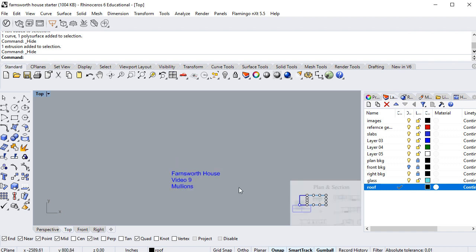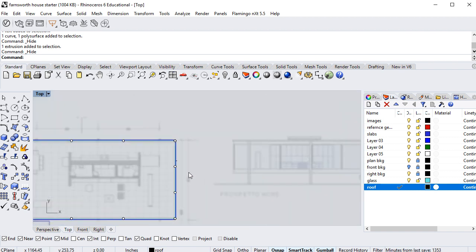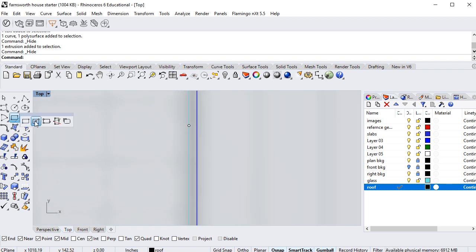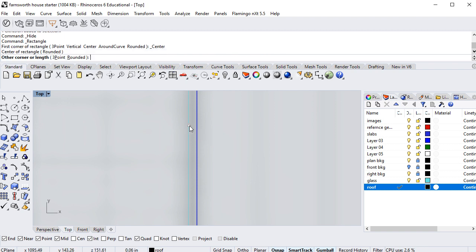So I'm going to go to my top view. And what I'm going to do now is go up here and create a rectangle from the center, right? And I'm going to snap onto this point. And I'm going to hold down Shift. When I do that, it's going to allow me to create a perfect square. Click, just like that. All right.